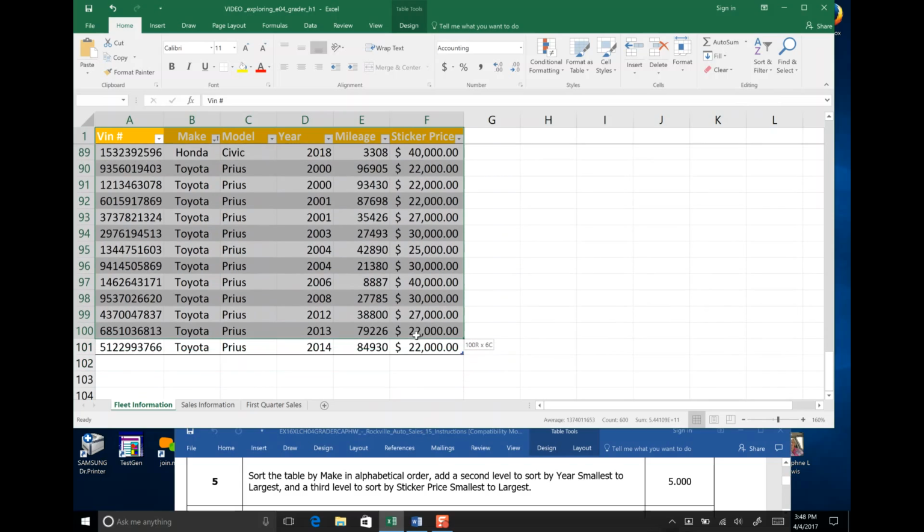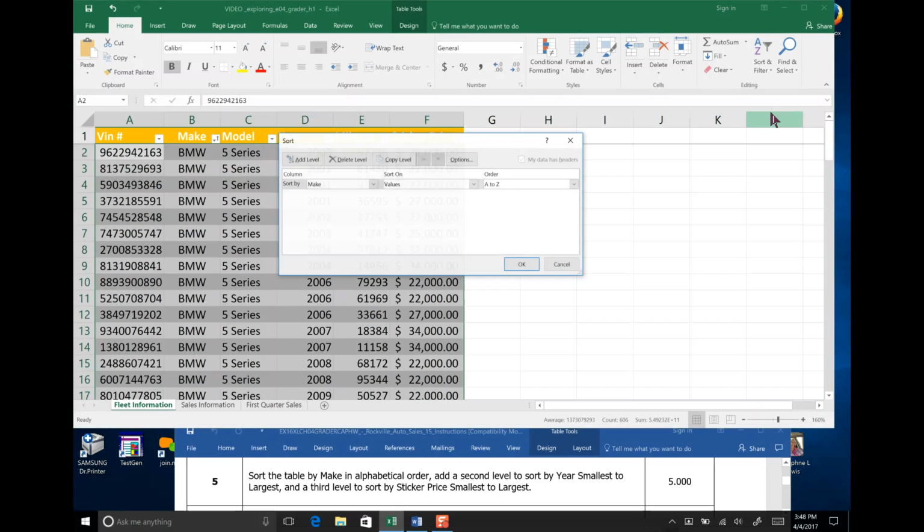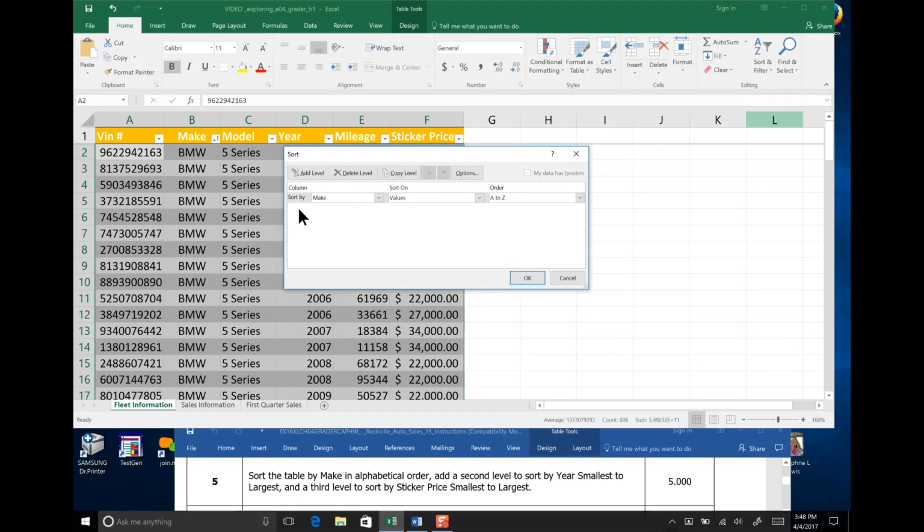And then come over to Sort and Filter on your Home tab. At Sort and Filter, I've already built this custom sort, but I'm going to show you how I did it. I click Custom Sort, and we have a sort by make, which is what we just did, and values in A to Z. And now it's asking us to add a second level sort by year.